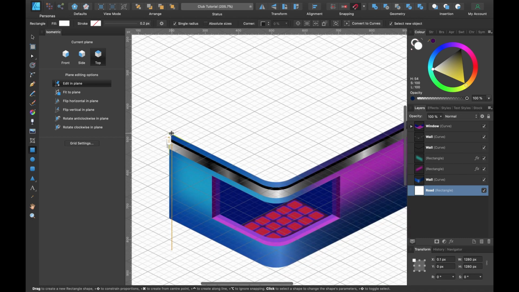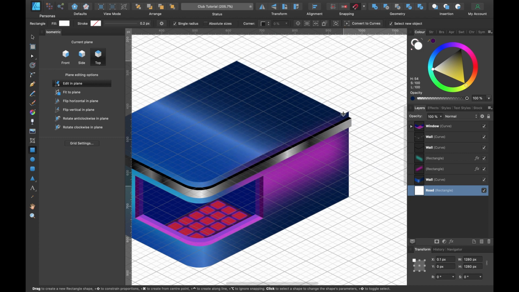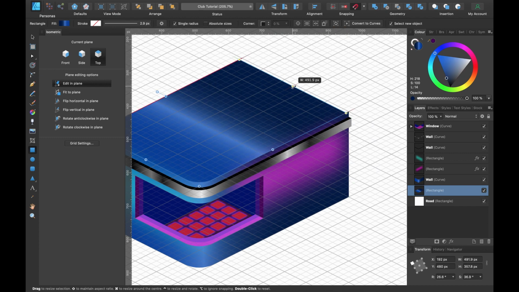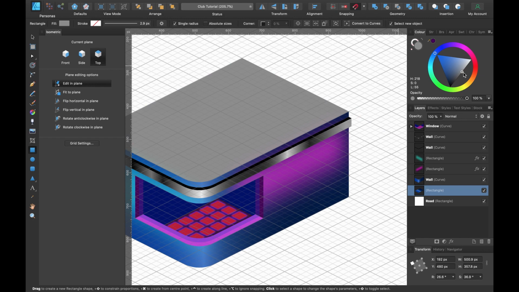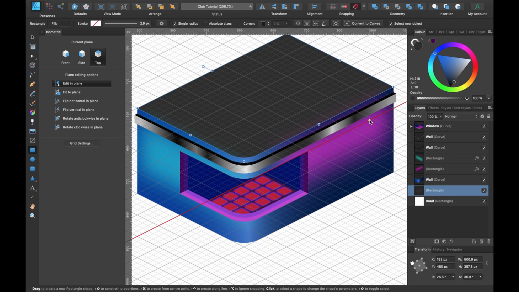Just going to zoom. Just going to click and I'm in the rectangle, edit in plane and top. So I'll just click and drag that out to about here and just snap it into place. I choose some kind of dark color maybe there. So we have the basics of our roof.